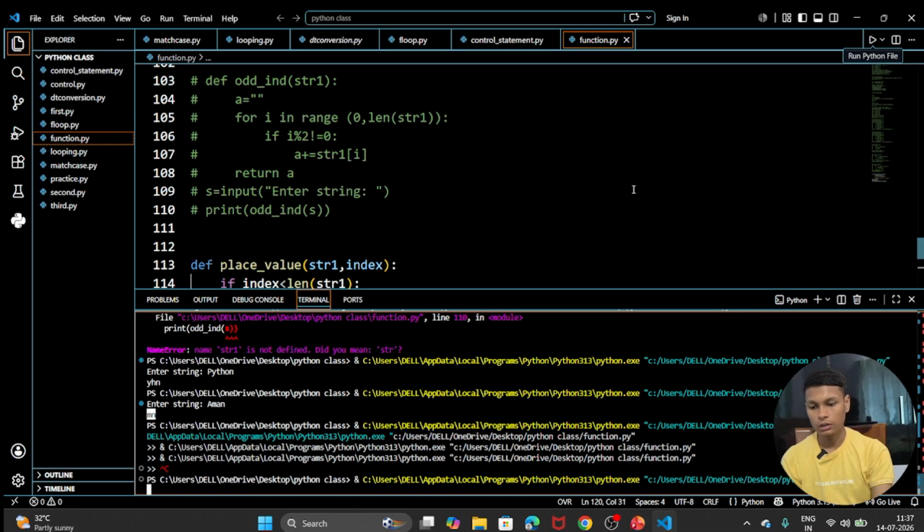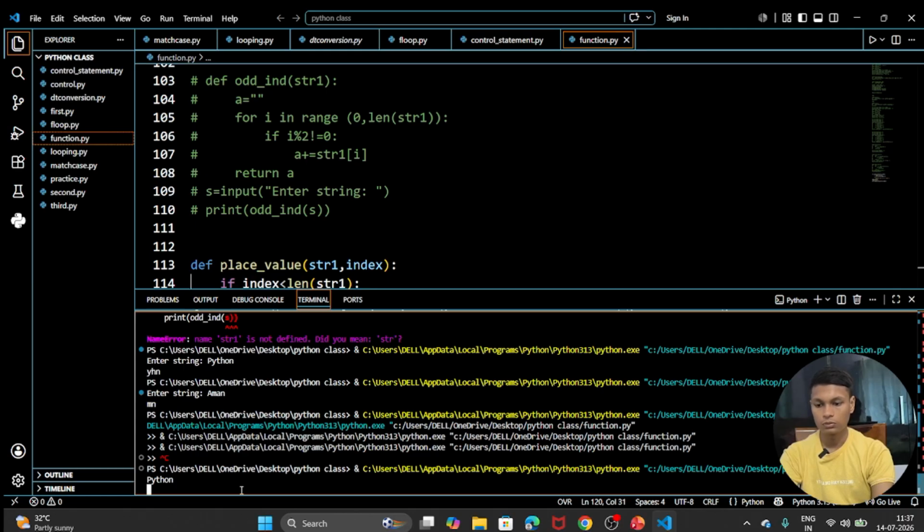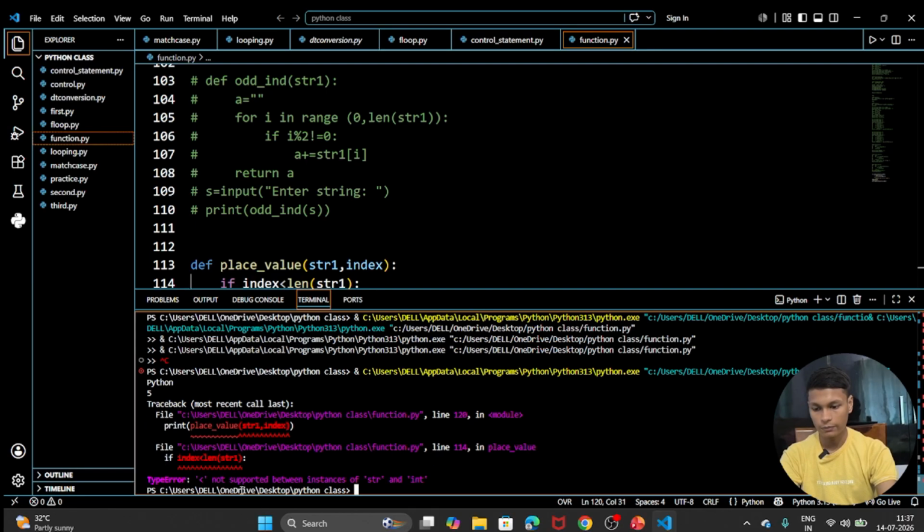Let's run the code and see the output. So it's asking for the input from the user side. So let it be any string, let it be Python. So the index, let it be 5. So we are getting an error here. Why we are getting an error here? Because yes, the error is expected.